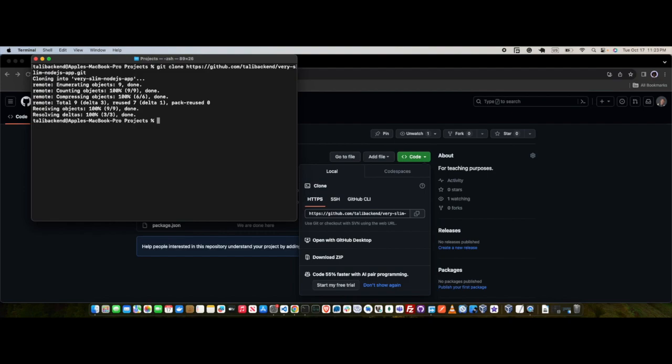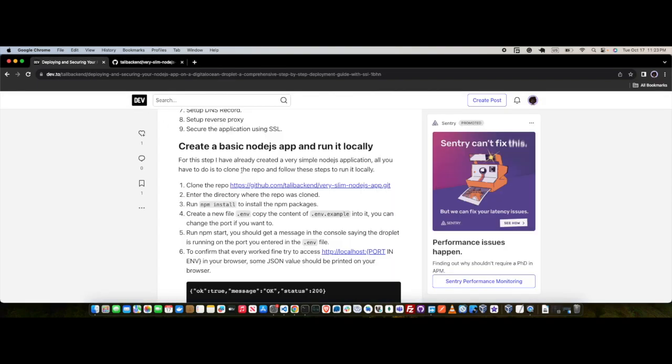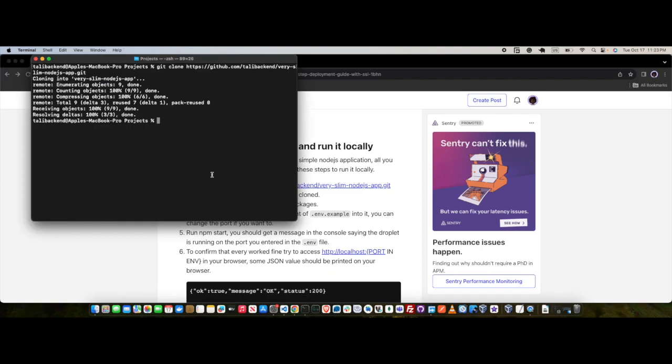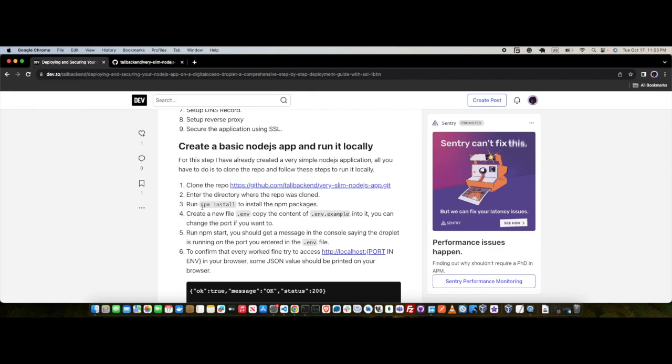Okay, so now that we have this repo, I'm just going to follow the steps. First of all, we've cloned the repo. Enter the directory, so we are just going to change to that directory. So this is our directory, and then once I cd into it, create a new file.